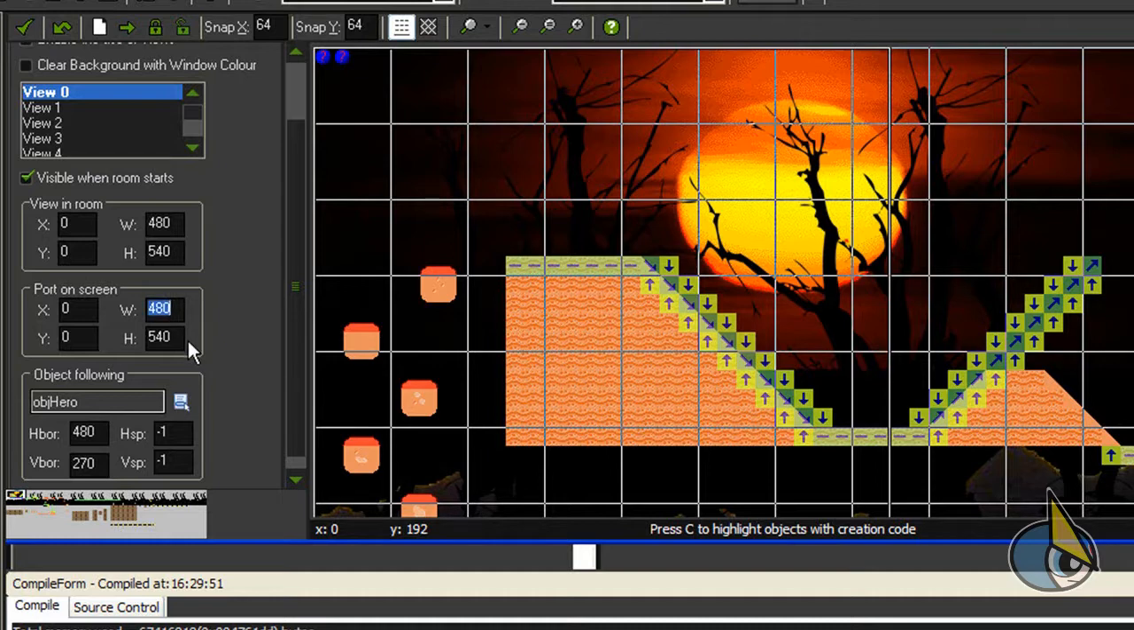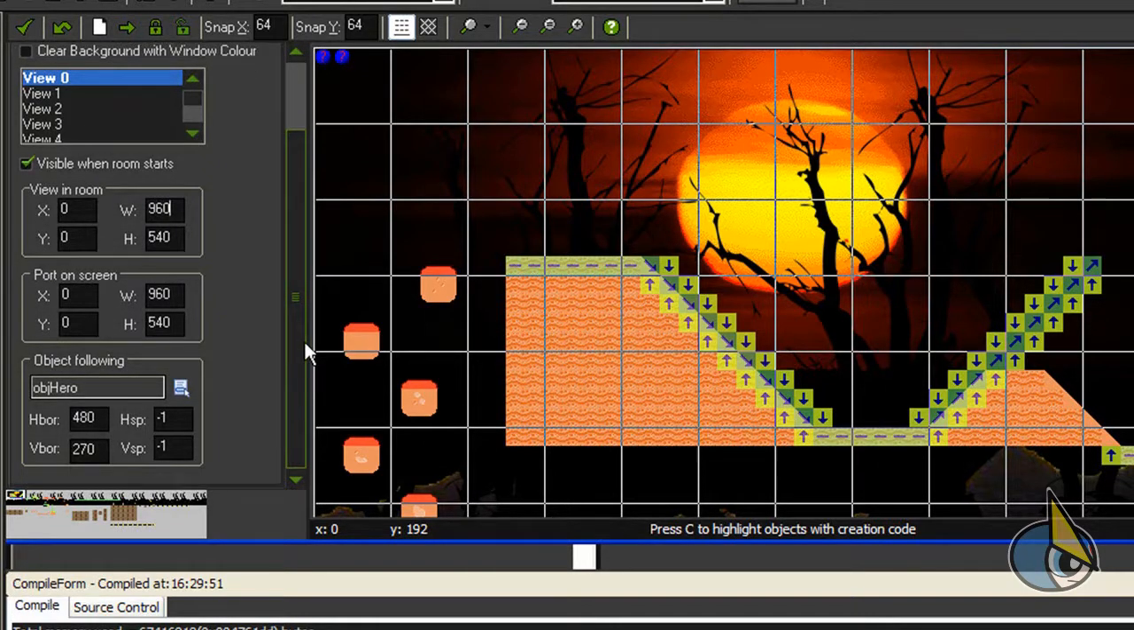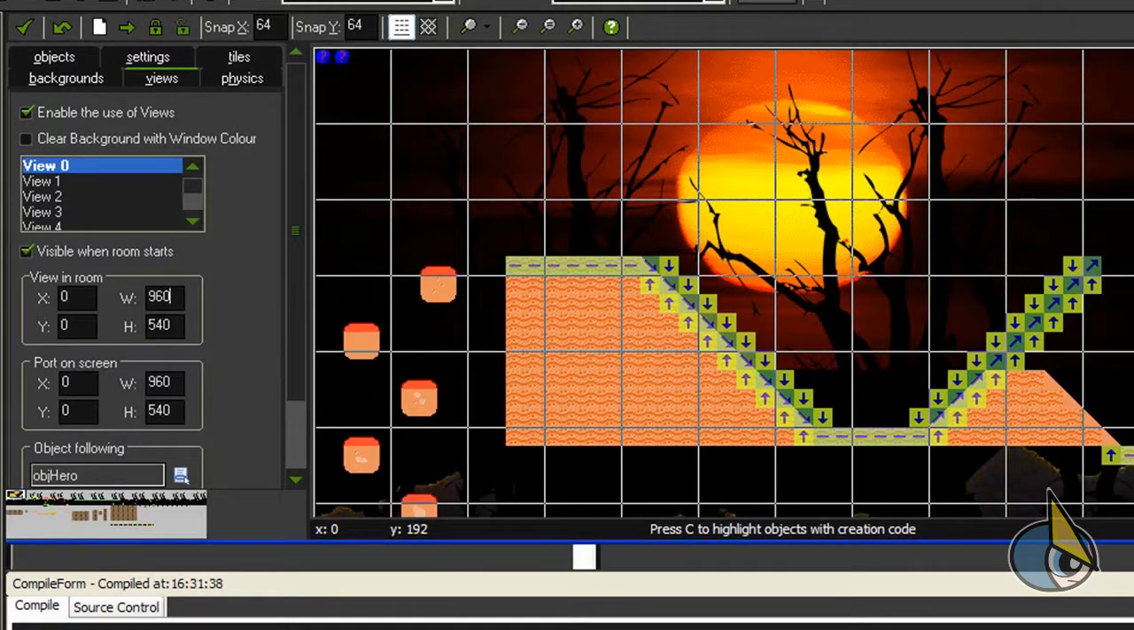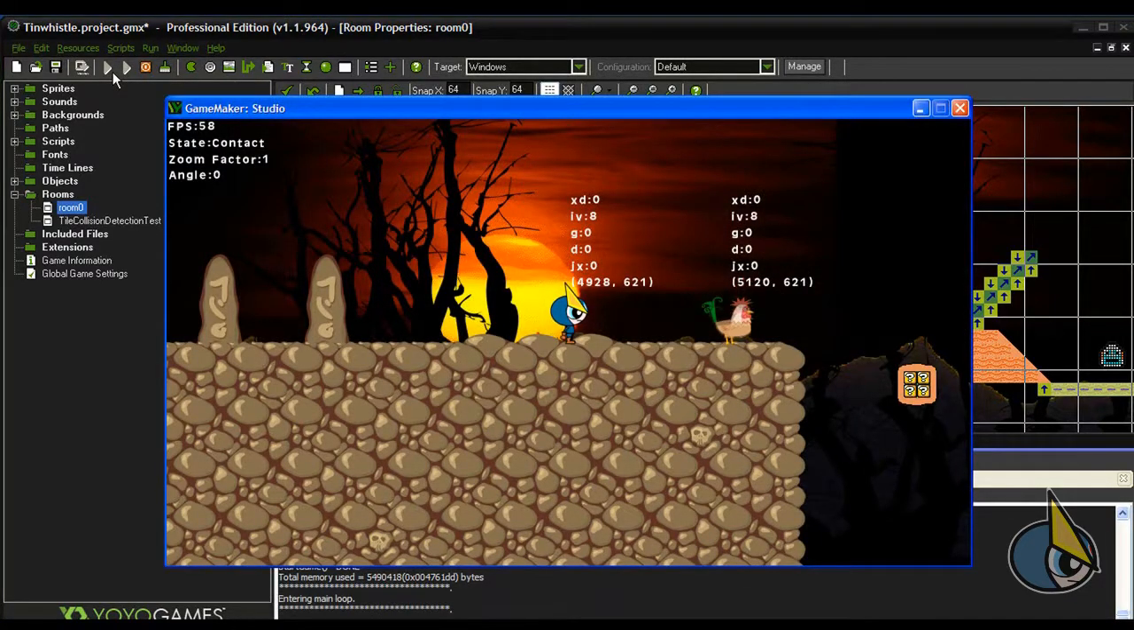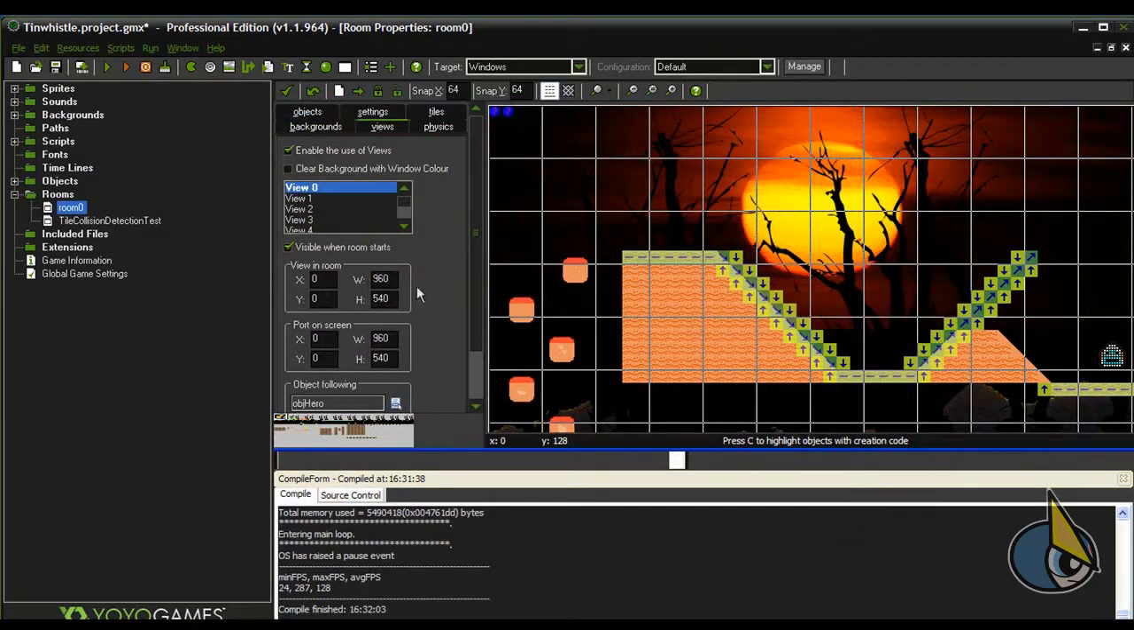For example, let's enter these values, 960 by 540. This will be the resolution of my game. Let's put the same numbers here. Okay, and now let's take a look at how the game looks now. Compiling time, and there you can see it. Now the camera shows only the area I defined in the view in room frame. This is what I'm talking about.